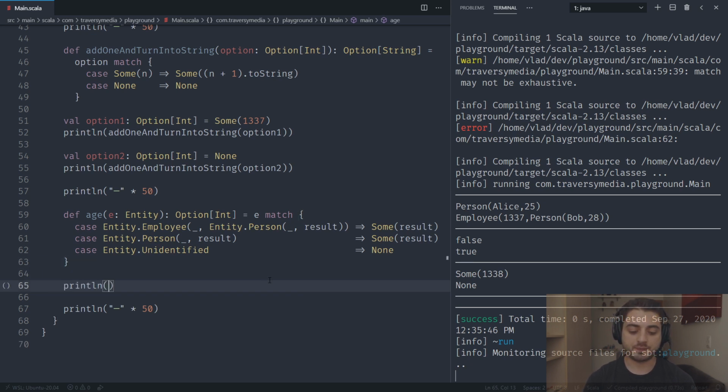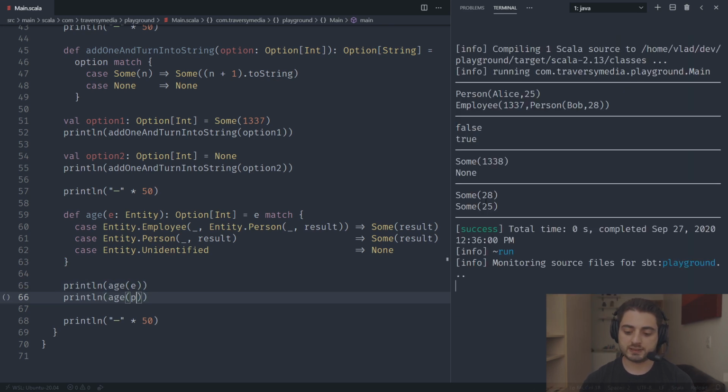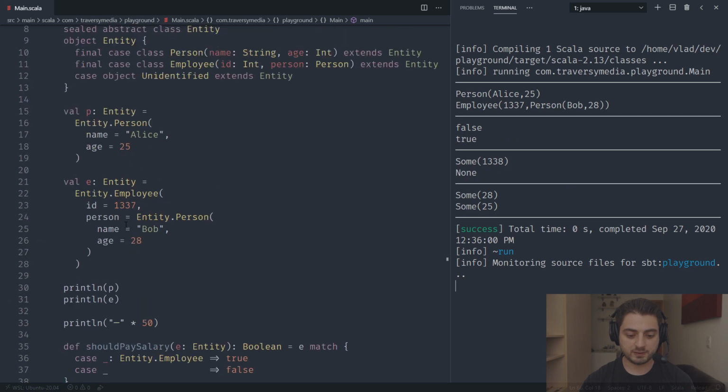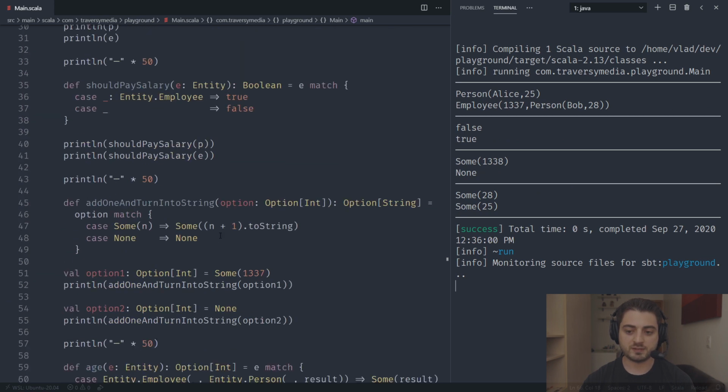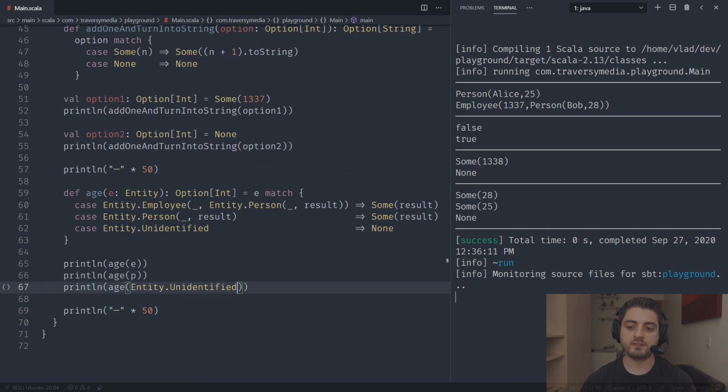We're going to do println age of e and println age of p, and we see 28 and 25, right? So e was 28, p was 25. Great. And let's also add one more. We're going to do Entity.Unidentified, and we're going to see a None over there. Great. Now over here we're also seeing some repetition, right? In both of these cases we're doing exactly the same thing.